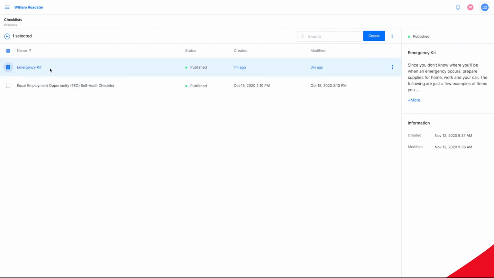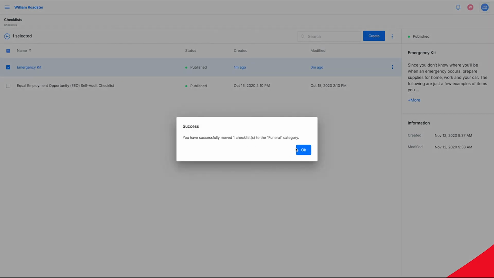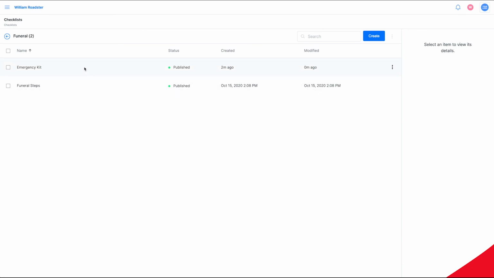To move a checklist, select Move To from the drop-down menu. Then choose the pre-existing checklist category to which the list should be moved to and click Move to confirm your selection. Note that moving a checklist will remove it from its original category and relocate it to another.